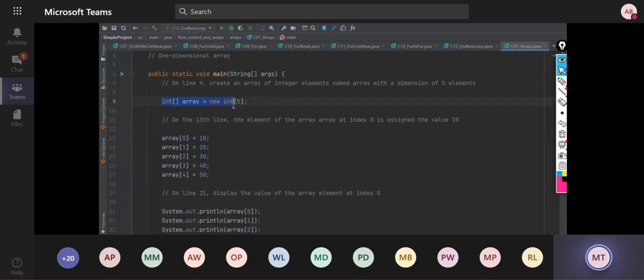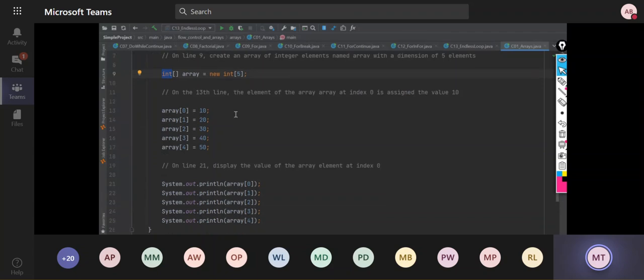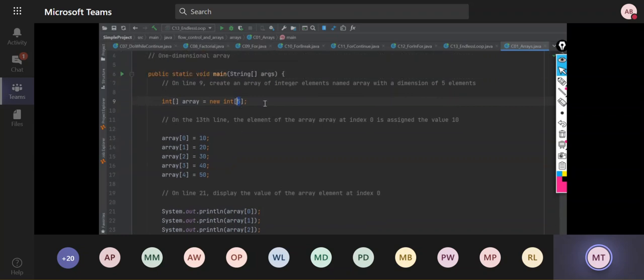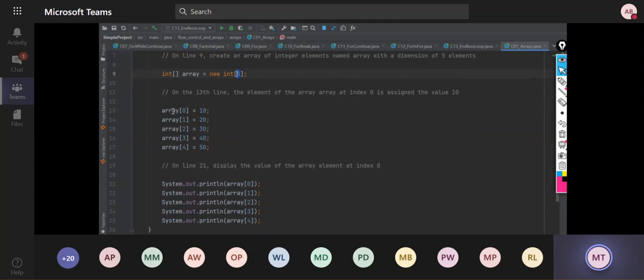So the declaration will be int. It can be long, double, string, car, and so on. Any data type that you would like to have here, not only primitive or non-primitive, any data type. We also say that this particular array will have a size of 5. And numbering will start from 0, not from 1, usually in programming languages. We will store number 10, number 12, number 30, and so on.